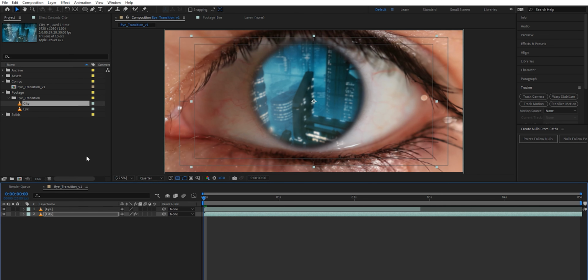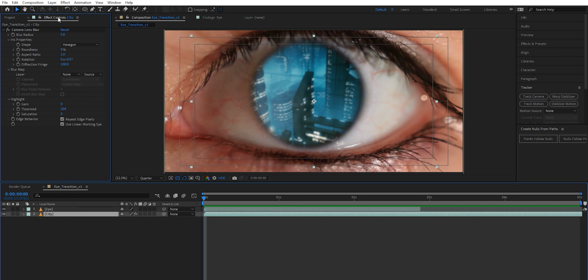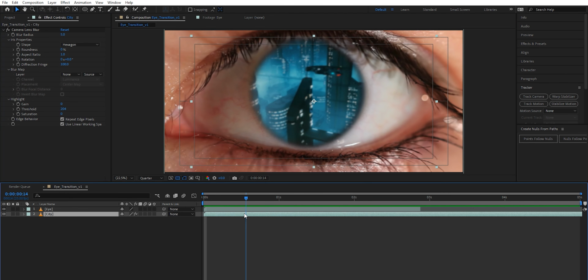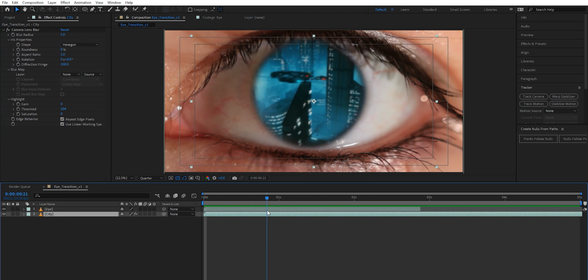The blur in After Effects works differently to the way it does in Premiere. So whereas before I think we had about 2 in Premiere, here we want to have around 5. Looks pretty good, just so that it's not as sharp, because a reflection wouldn't be as sharp. Now it's looking all right, but the problem is when the eye moves, the city doesn't move with it.